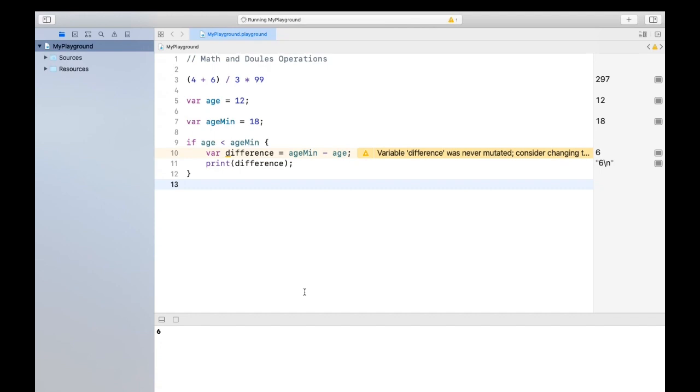That's pretty cool. Instead of using just numbers, you can use variable names because it really helps us visualize what's going on in math, and it also reads a little bit better. If the age is less than the age minimum, then the difference is equal to the minimum age minus the age. As you can see, it's very readable, and it would also be very easy to go through your code and understand what's going on.